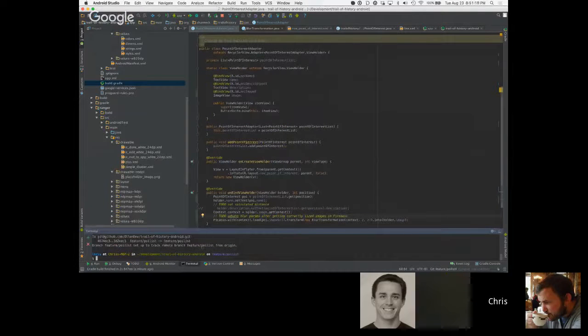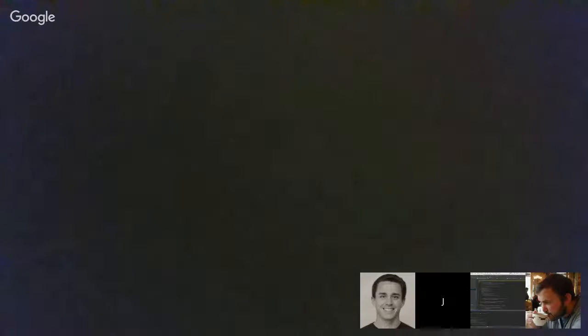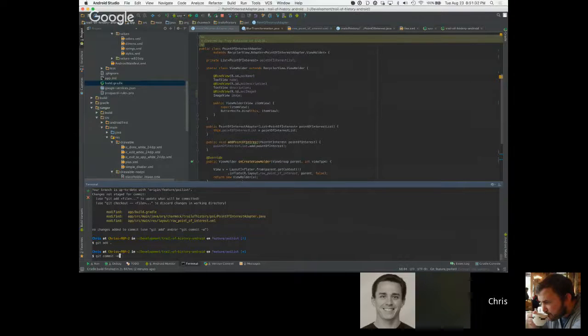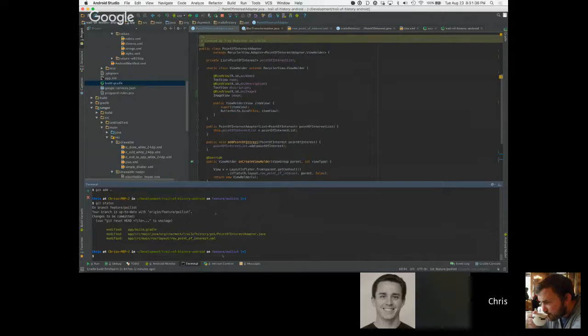All right, so git status. Okay, I've got a couple things. Git add that. Oh, here, I'll just do git status. So you can see I've got things that are ready to be committed. Added image downloading. Okay.